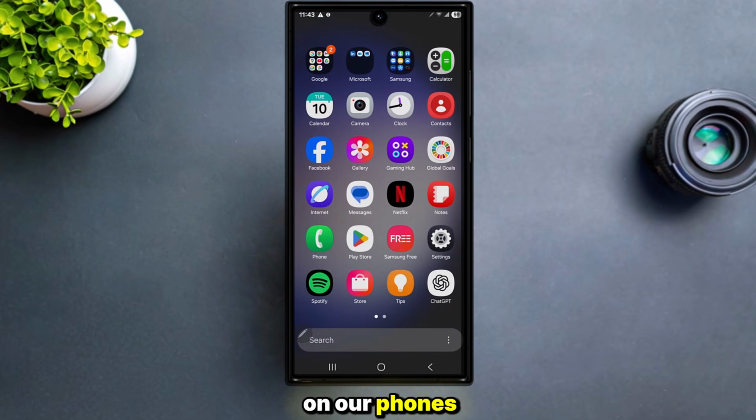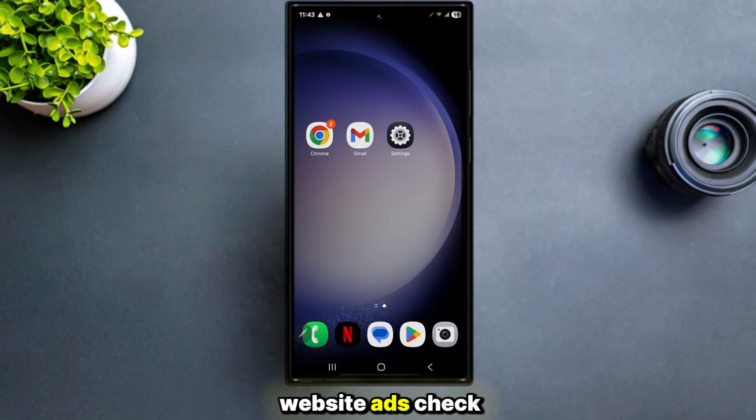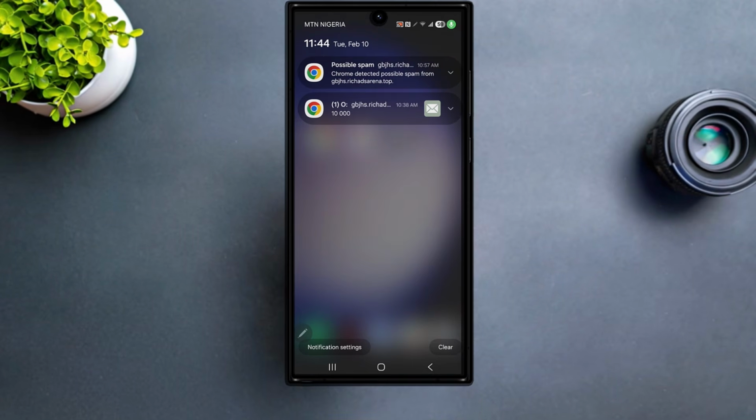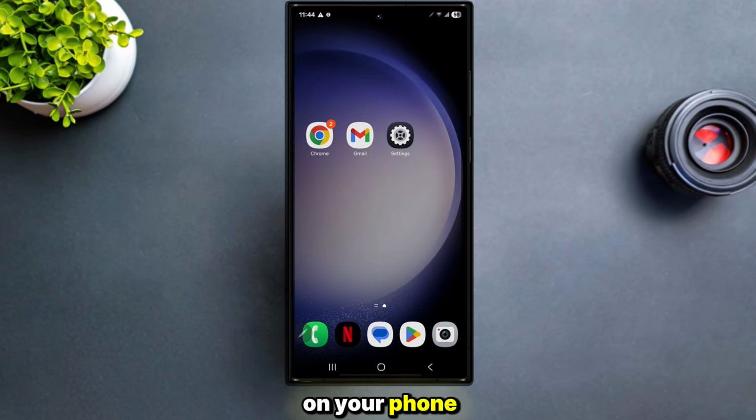Ads are everywhere on our phones. You open a website, ads. Check your email, ads. Swipe down your notifications, ads. At some point, it stops being helpful and just becomes noise. In this video, I'll show you how to massively cut down ads on your phone by changing settings most people don't even know exist. I've covered this topic before, but this time I'm going deeper and revealing even more hidden options that quietly push ads to your device. All right, with that said, let's get started.